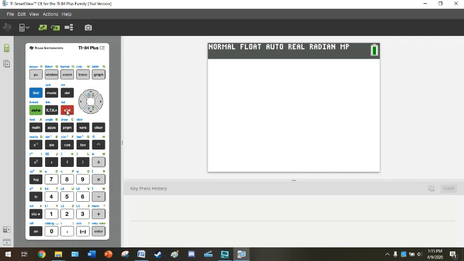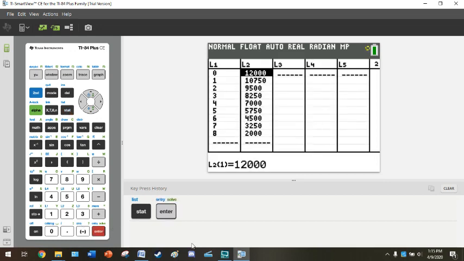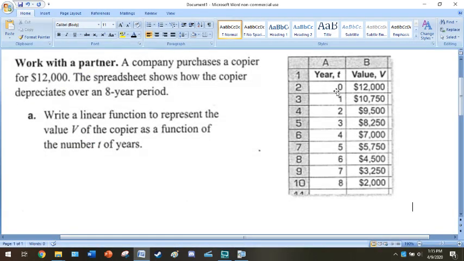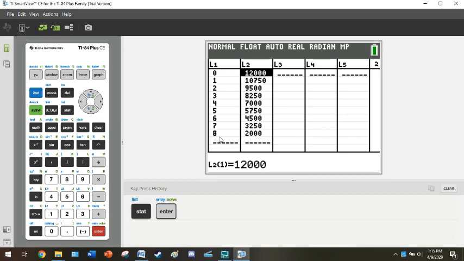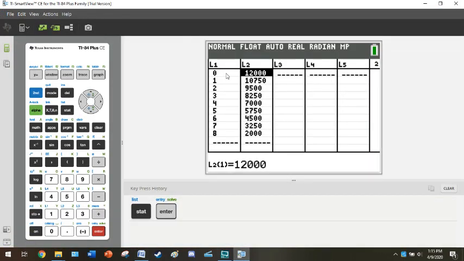So I'm going to press Stat, and then option 1, Edit, is already highlighted, so I'm just going to press Enter. And then I've already gone ahead and done this just to save time, but you will enter the years into L1, pressing Enter after each entry. Then you're going to use the right arrow to toggle over to L2, and then under L2, you're going to list all of the values, pressing Enter after each one. So after all of your years are in L1 and all of your values are in L2, now we are ready to draw our scatter plot.